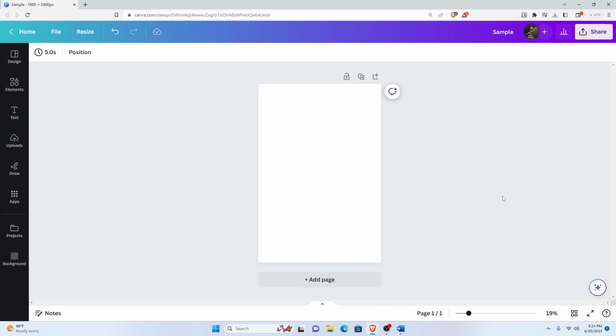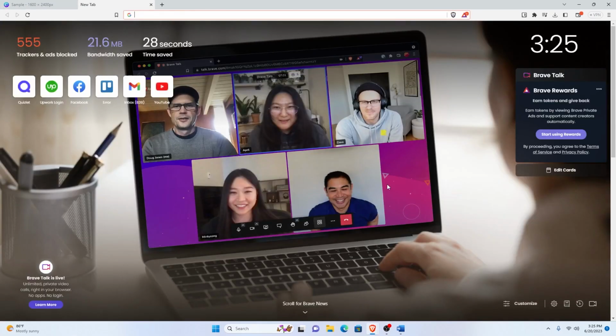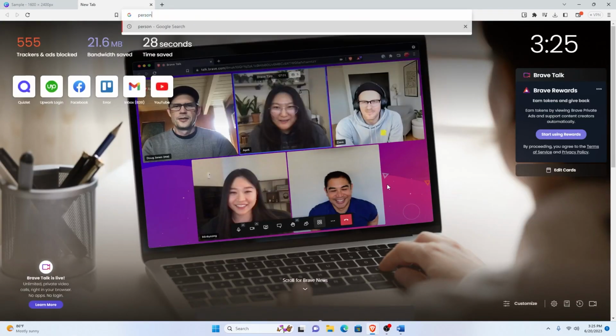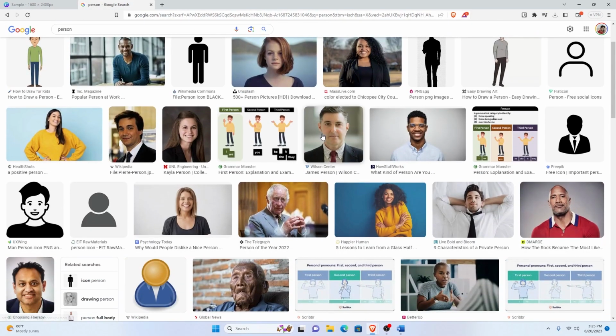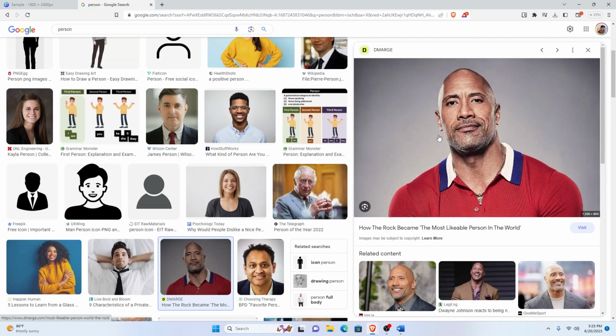Let's jump straight into this guide. For this tutorial, I already have my Canva ready here, and I'll just search up a picture we can use. Suppose you want to remove the background of a person, so let's search for a person. Alright, let's try using this one of The Rock.